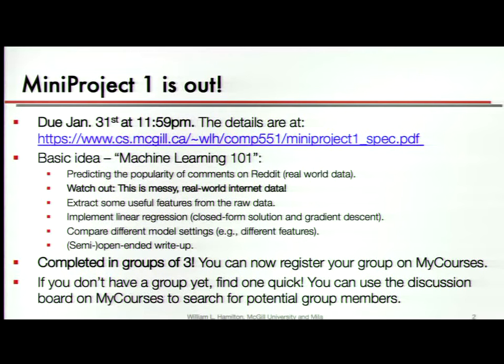You can use the discussion board on My Courses to look for group members. There's 2 weeks to do this. It's not an excessive amount of work, but depending on your background level, if you've never programmed in Python, if the tutorial last week or this week, there's one again tonight, was your first experience with Python, this might take a bit of work.